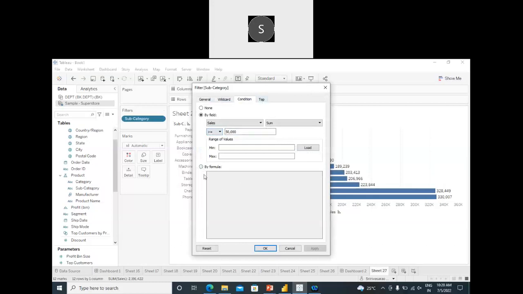You can go for the by formula option also. How we can write by formula is simple: sum of sales. Every time you can use sum of sales, because data needs to be aggregated. Data needs to be summed at that particular subcategory level. Sum of sales greater than or equal to 50,000. This is a formula, you can write it.